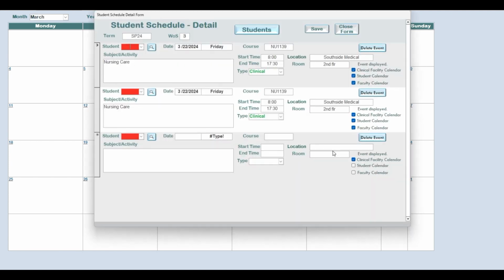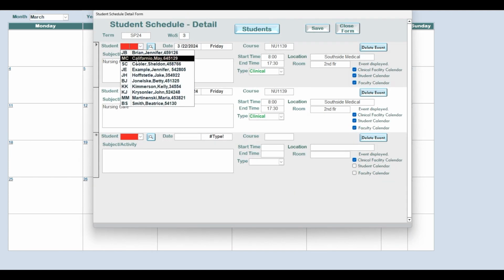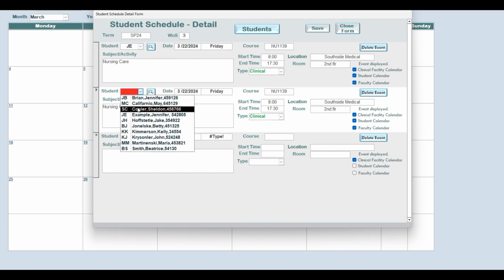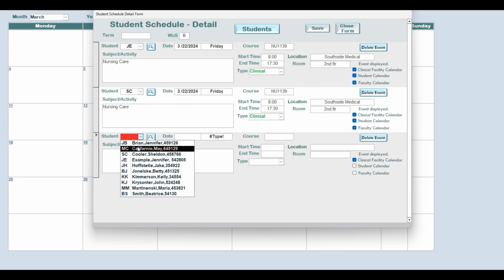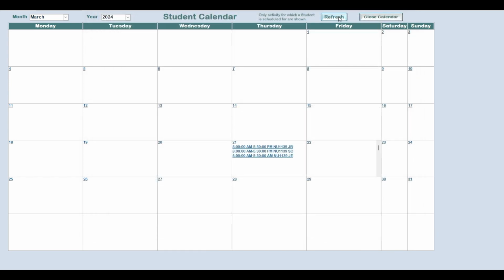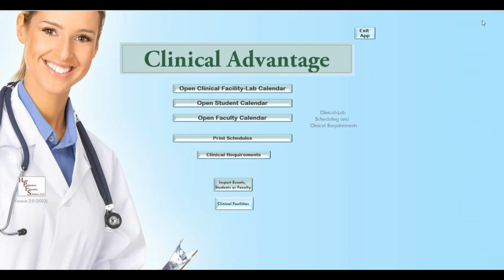Once you refresh the calendar, you will begin to see the calendar populate with events and the students assigned to these events. Click Close to return to the opening screen.